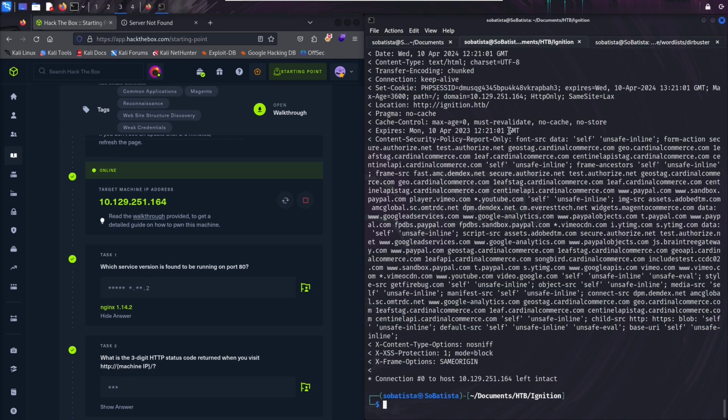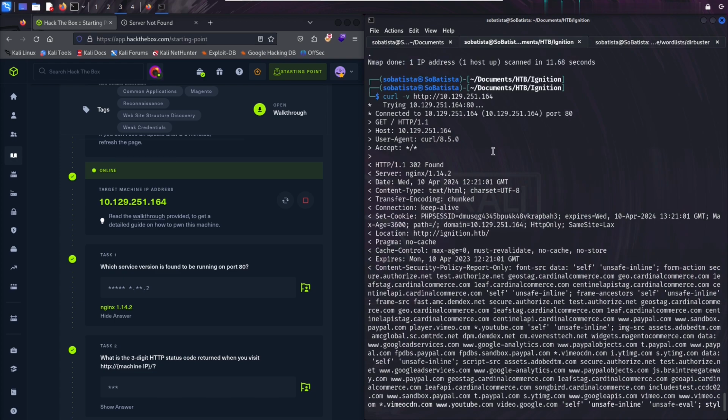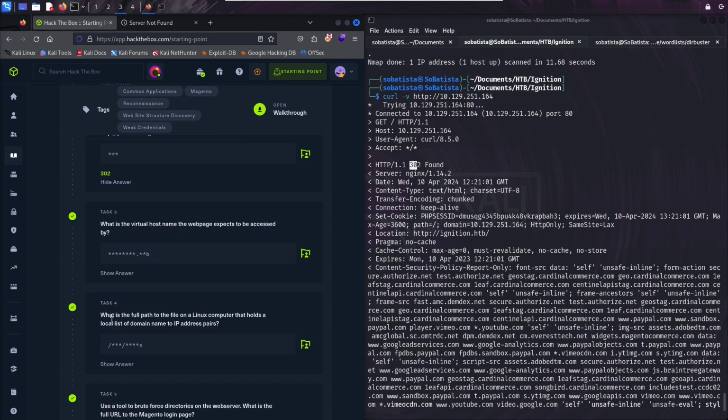And as you can see, we have a lot of information and we could retrieve the status code. And the status code is 302, so that's our answer. Know that the status code 302 is used for temporary redirections, meaning that the original URL is still considered by the server to be valid for future requests. Task 3. What is the virtual host name the web page expects to be accessed by?